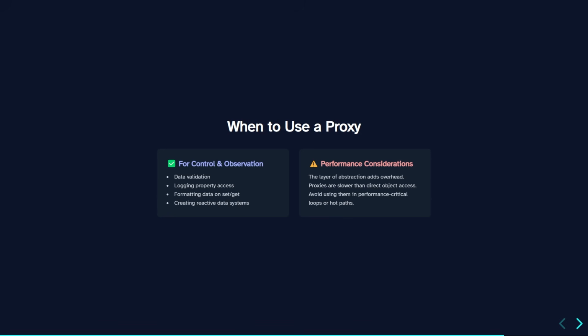However, this power comes at a small cost. This layer of abstraction means that accessing a property through a proxy is inherently slower than accessing it directly. For this reason, you should avoid using proxies in performance critical code, like a loop that runs thousands of times a second. The proxy pattern gives you an unprecedented level of control over the fundamental operations of JavaScript. It allows you to build smarter, safer, and more reactive objects. It's a modern feature of the language that every serious developer should understand.